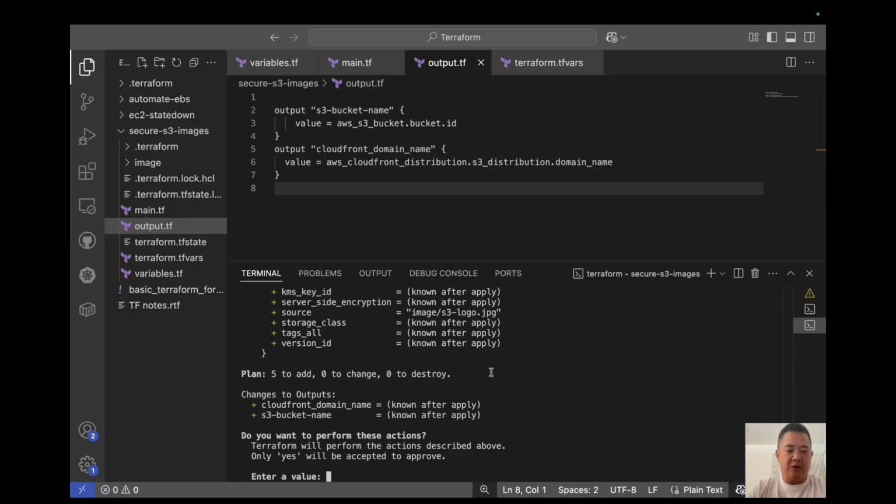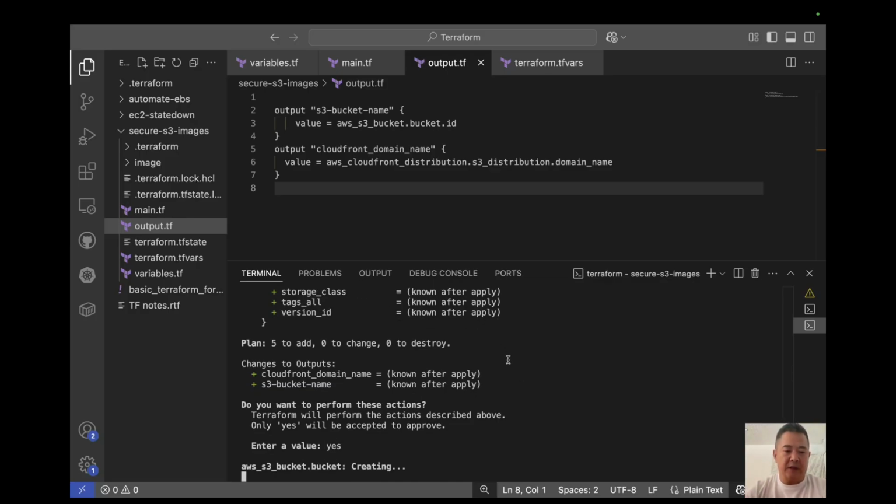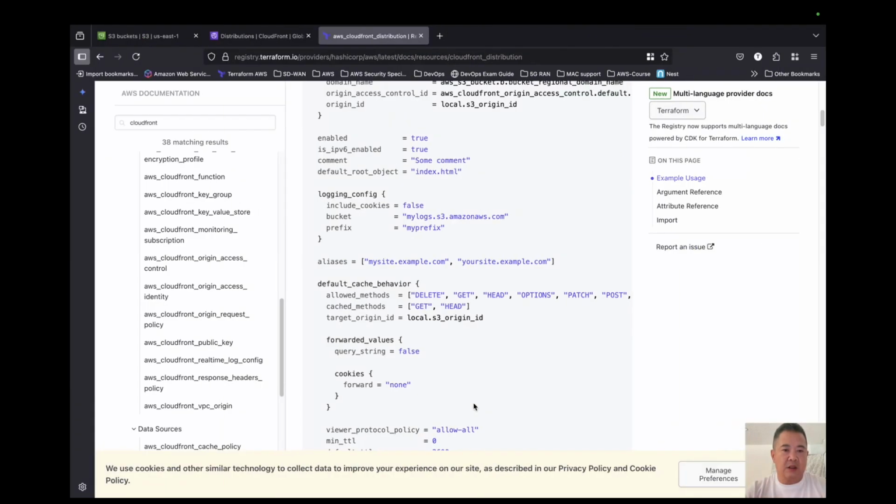It's going to ask me, are you sure you want to do this? Yes. All right, it's creating some files here. It's creating some resources. S3 bucket creation. That looks good. Let's check our resources.